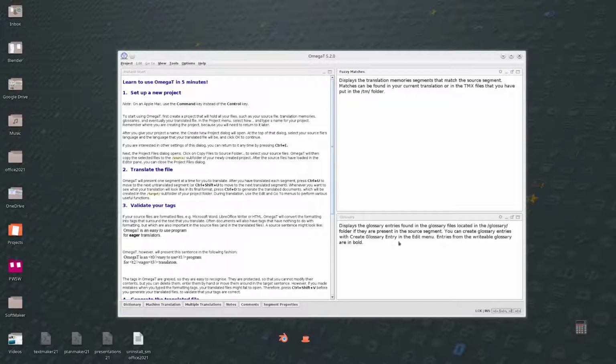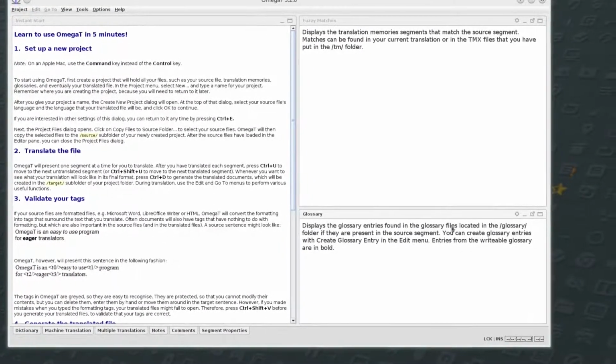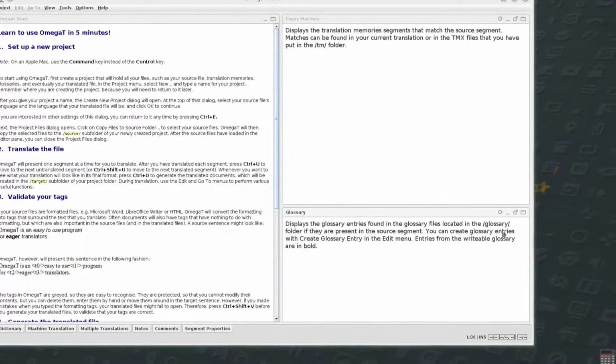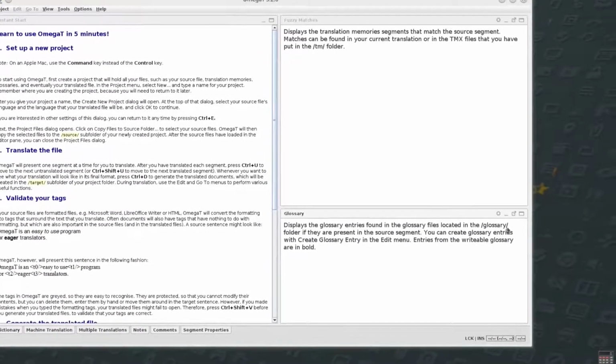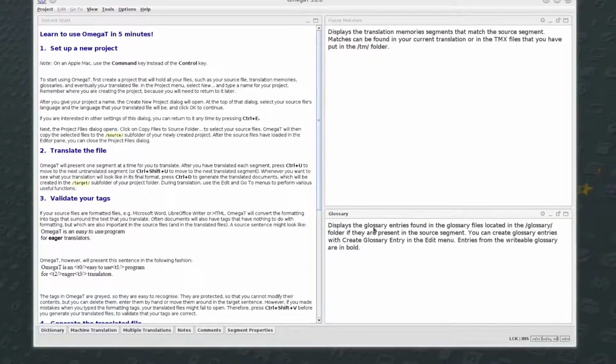Right, and here at the bottom you can see we've got a glossary pane. And of course, it displays the glossary entries found in the glossary files located in the Glossary folder. So there will be another folder called Glossary where you will put your glossary files. And we'll also look at that.